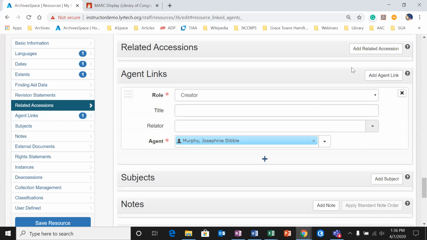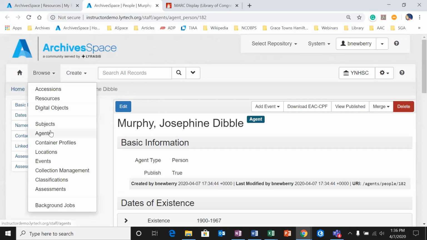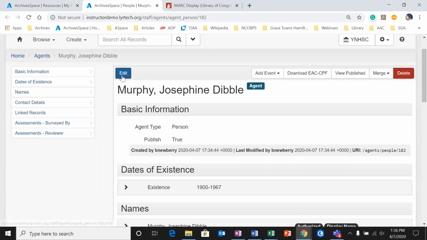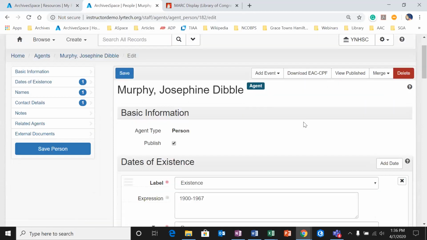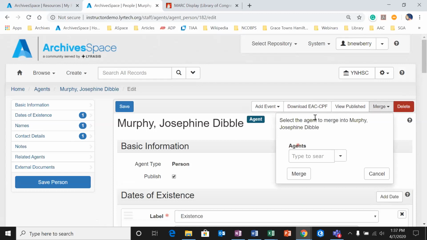And if you need to update this agent link for any reason, you can click on it through this finding aid and click view. You can also go back to browse and then agent and find it in the browse, but you'll be able to view it and then edit it from here. You also have the ability to add event, download the encoded archival context record, view published, and merge. We're going to go over the exporting of the record later on.